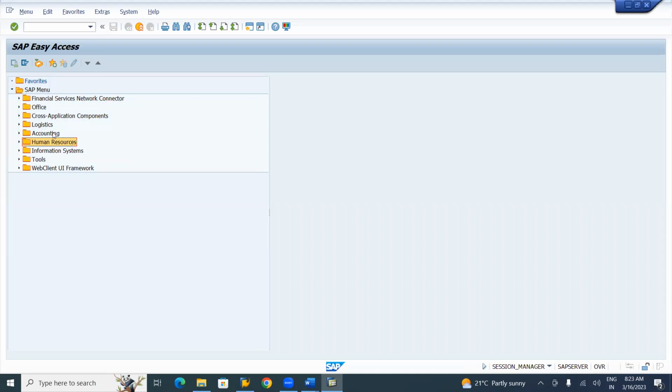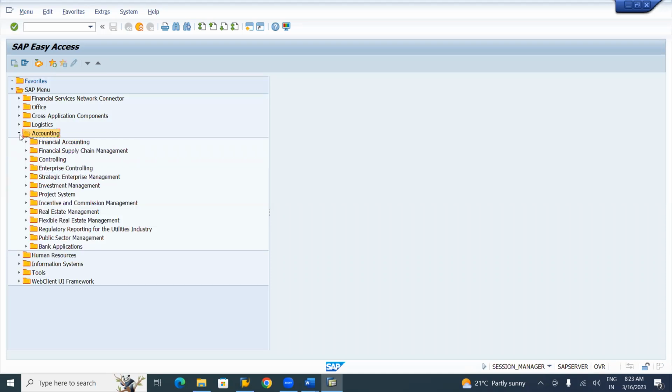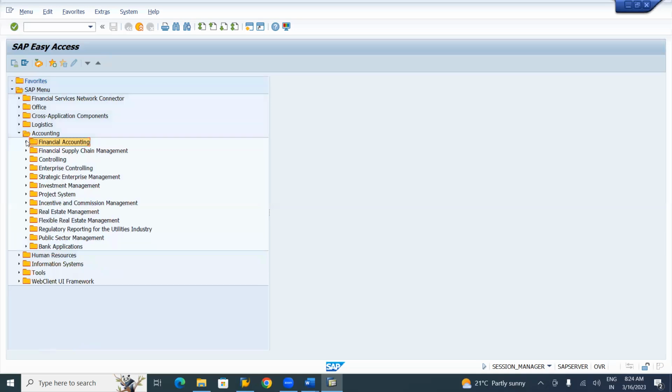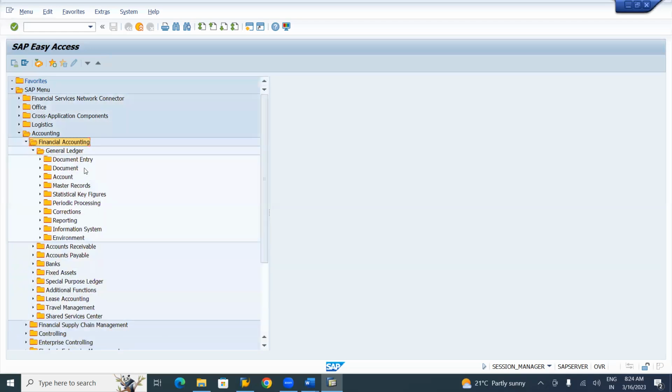So our main module is accounting, and in accounting, financial accounting. This is our module, as I said. Here we are going to deal with general ledger, accounts receivable, accounts payable, banks, asset accounting, all those. Clear? In financial accounting also, we will have document-related entries, master records, and report-related transactions.